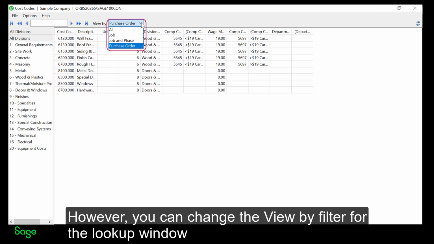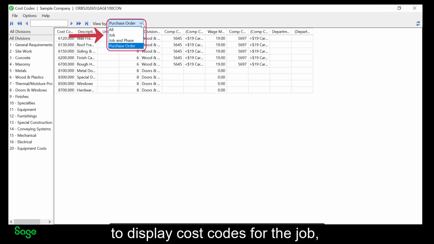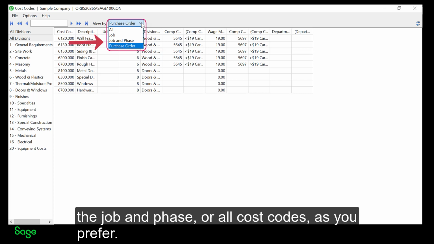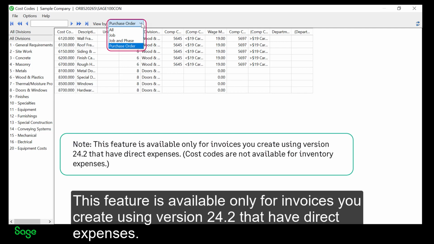However, you can change the view by filter for the lookup window to display cost codes for the job in phase, or all cost codes as you prefer. This feature is available only for invoices you create using version 24.2 that have direct expenses.